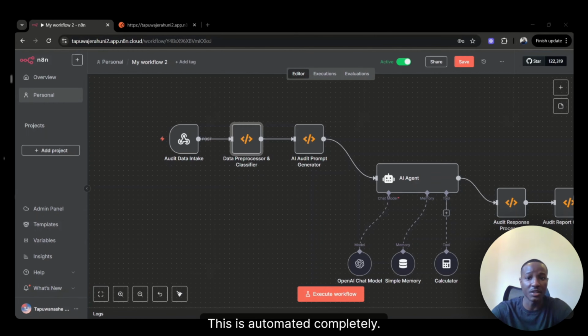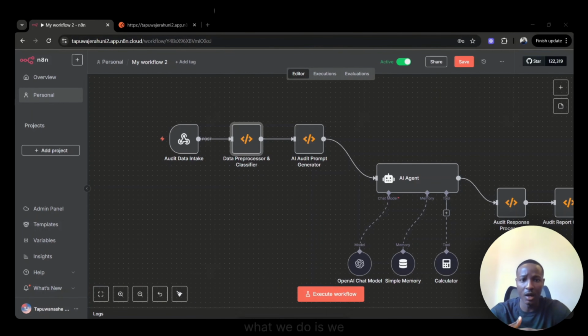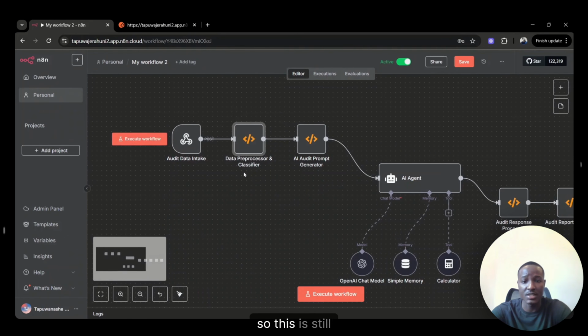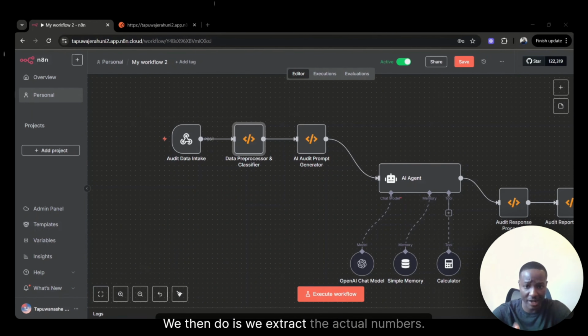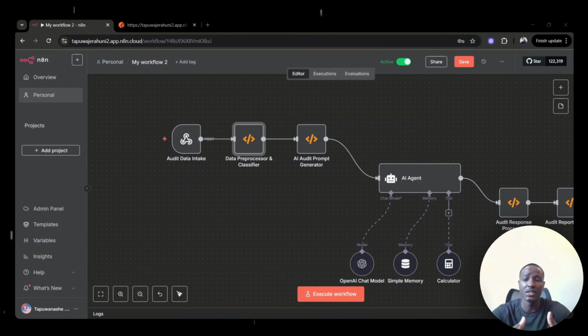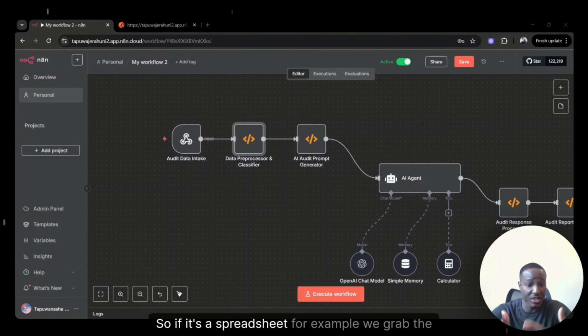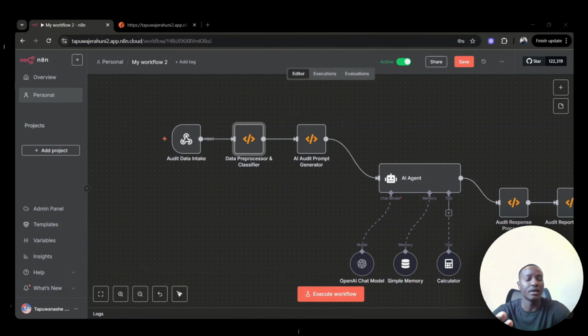This is automated completely. And then what we do is we extract. This is still on this node. We extract the actual numbers. So if it's a spreadsheet, for example, we grab the general ledger codes, the balances, the dates.